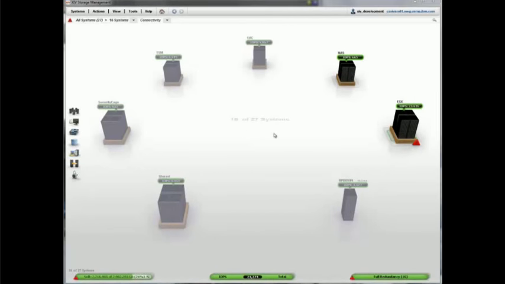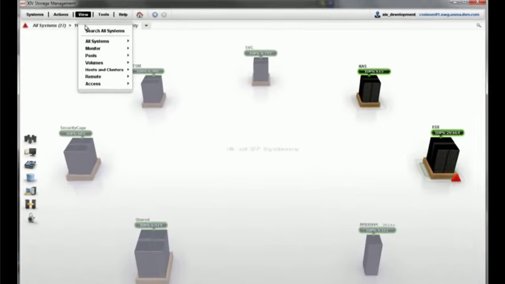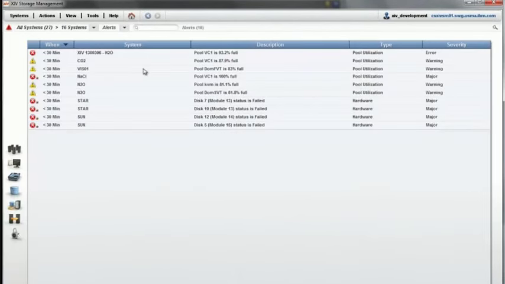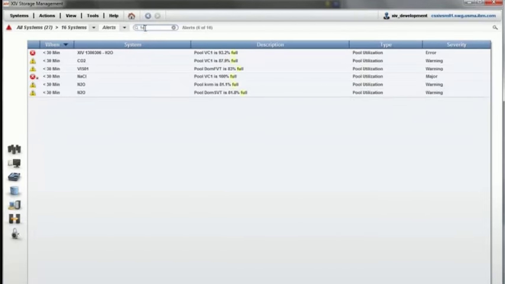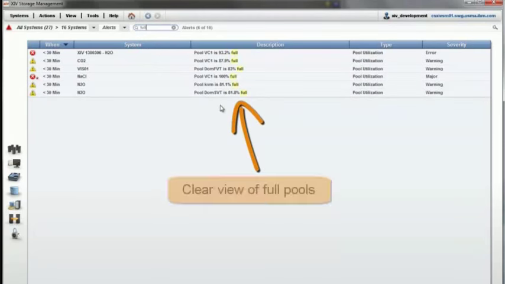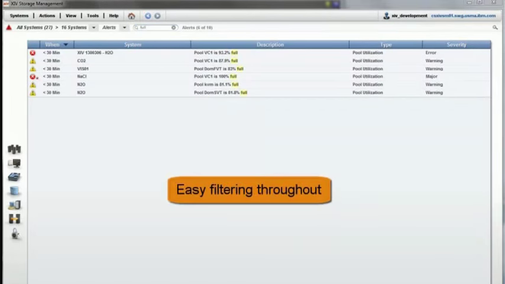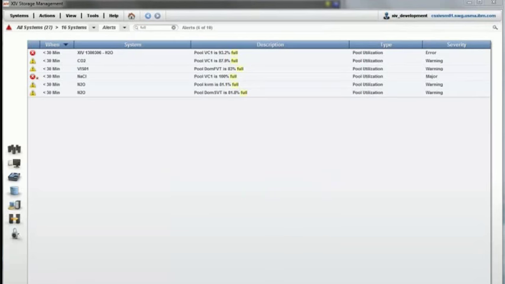Now, let's monitor our enterprise using additional filtering criteria. How about if we want to view just the pools that have reached capacity? We select View, then Monitor, then Alerts. In the filter field, we'll enter Full. Here are our pools that have full alerts. Based on our system utilization, we can decide whether we want to redistribute storage among pools or need more storage.